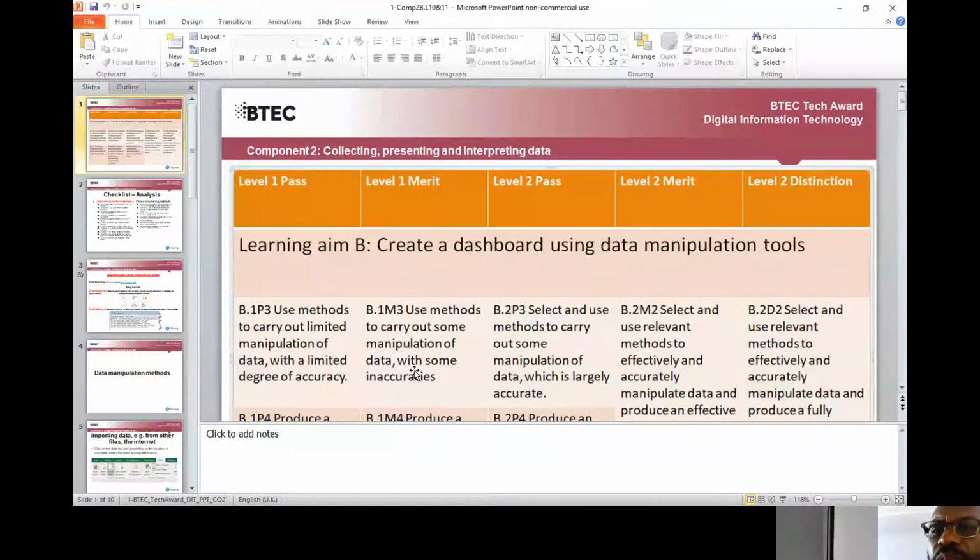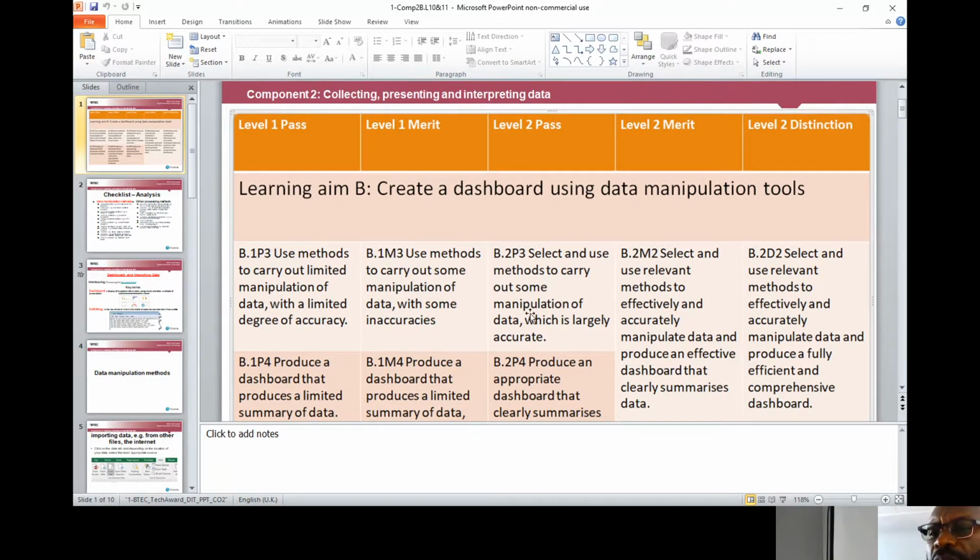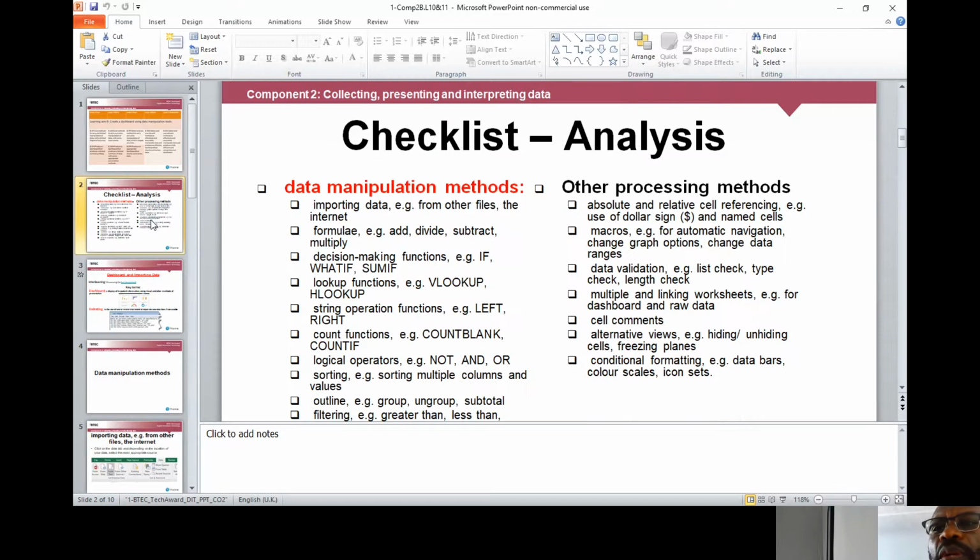Guys, in today's lesson, we are starting learning MB, which is to create a dashboard using a data manipulation tool. And these are the criteria that you are required to meet in order to achieve your level. So we'll be looking at how to manipulate the data using different methods.